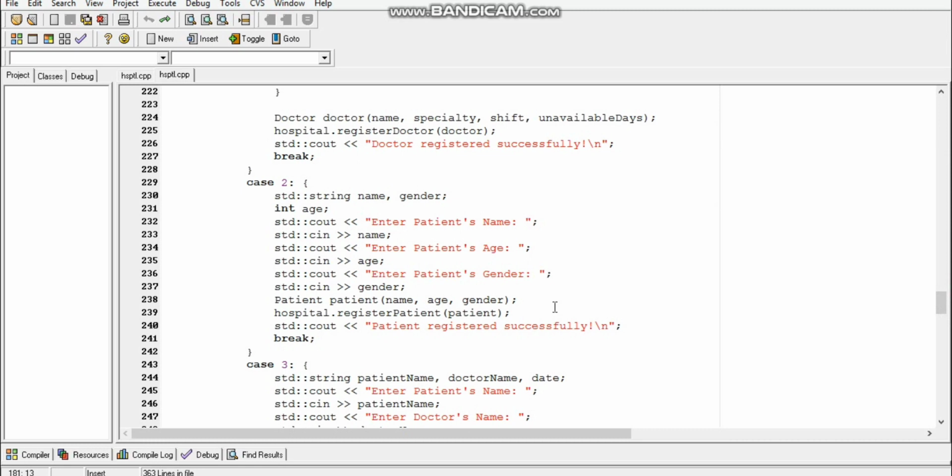User inputs are collected and appropriate functions from the hospital class are called to perform the desired operation. User input for names, specialties, shifts, and so on are collected using std::cin. Relevant information is then used to create instances of doctor, patient, or appointment and perform corresponding actions. For output handling, we have std::cout, which is used for displaying information such as registration success, appointment scheduling, and available doctors.